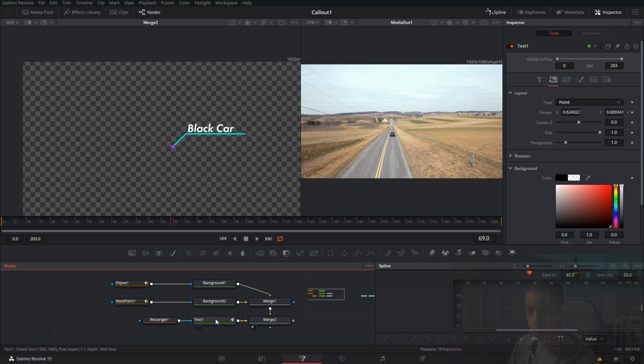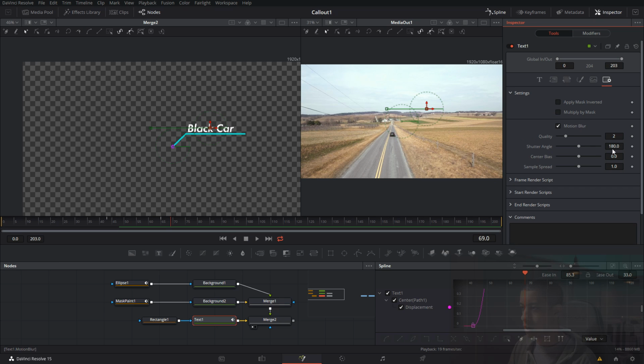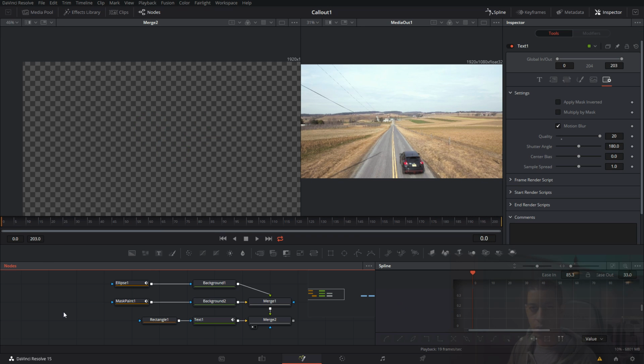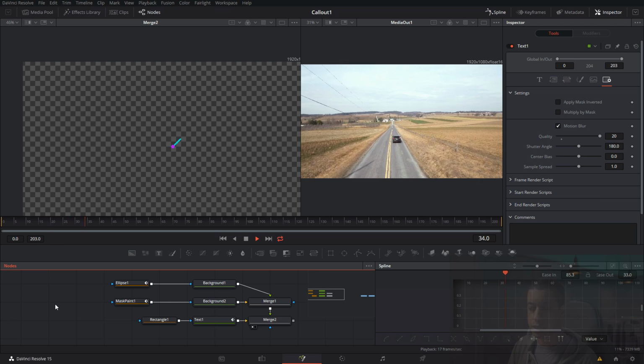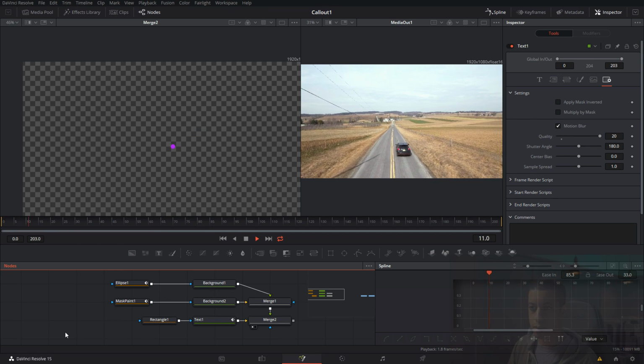And then one other thing: since this is the node that's actually doing the moving for the text, I'll come over here and I can add in motion blur. Adding motion blur is going to add a little extra render time to that, but I think it's worth it for the effect. So let's take a look at that.